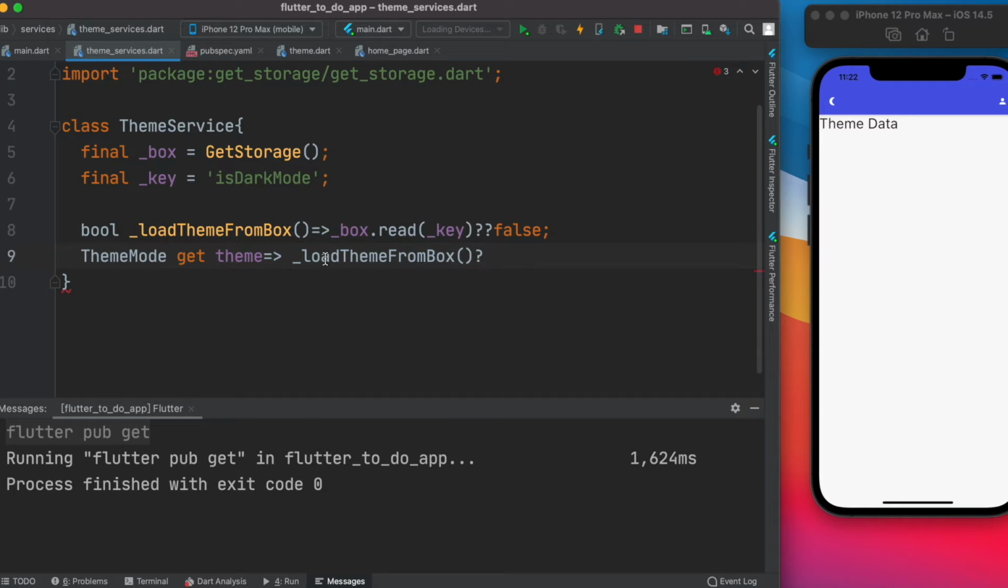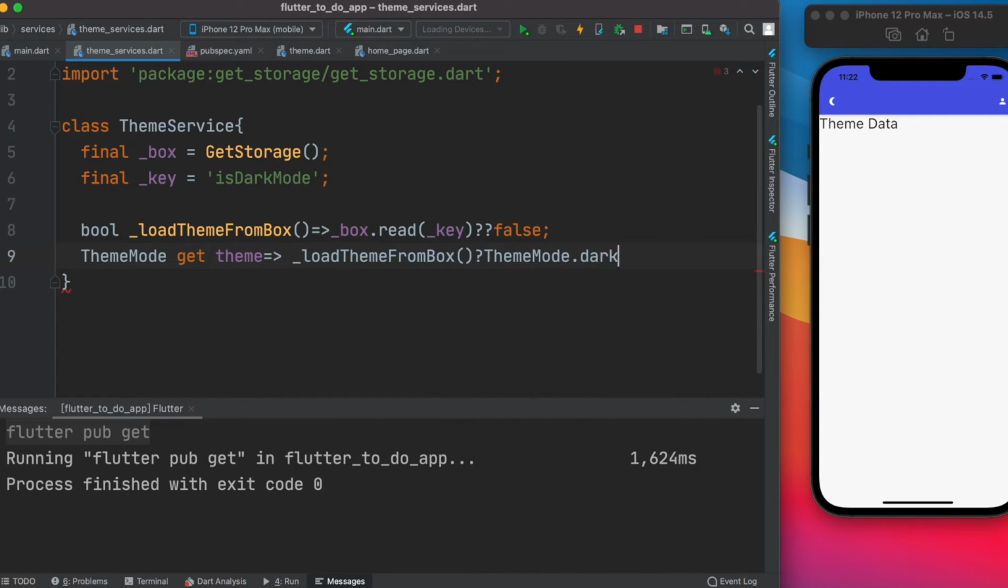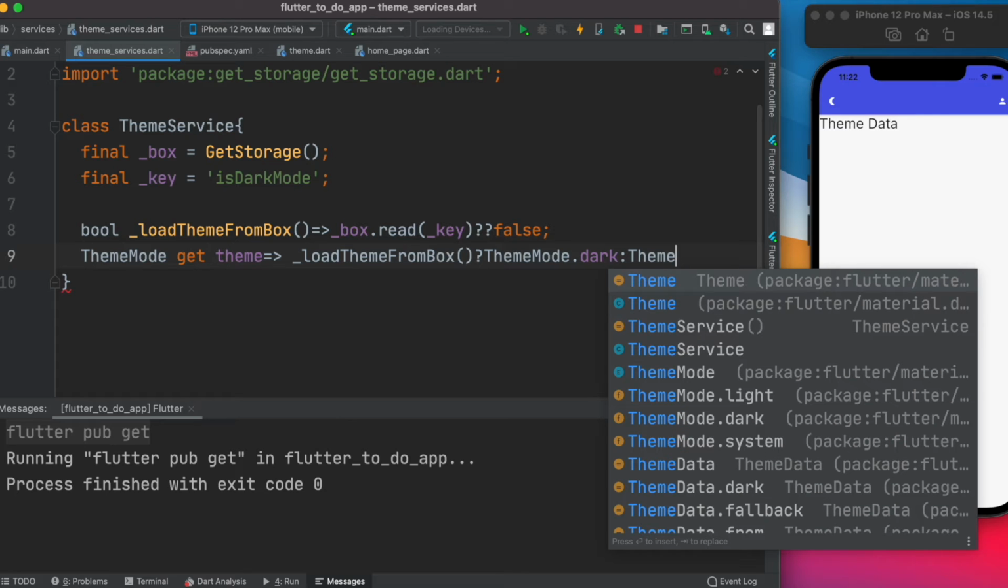So now we'll call this function. We'll see what it returns. If it returns true, then we'll fall back to dark mode dot dark. If it returns false, then we'll fall back to light mode.